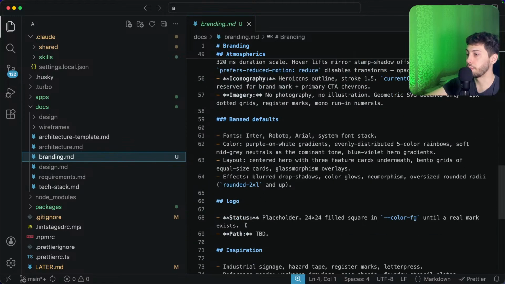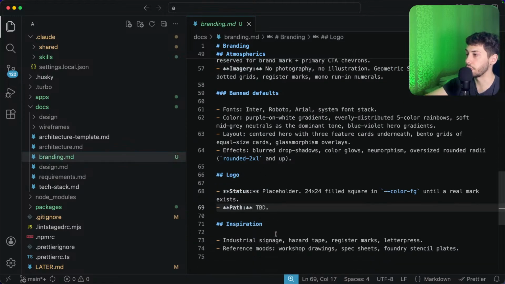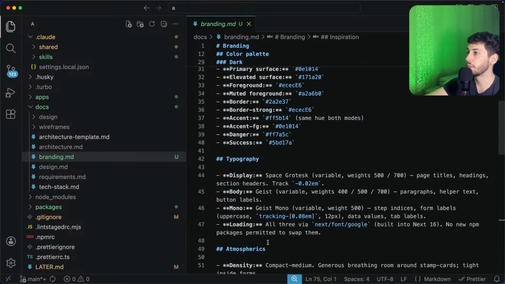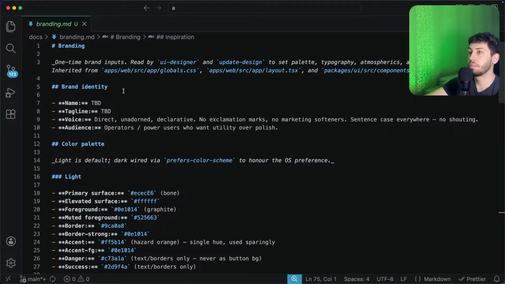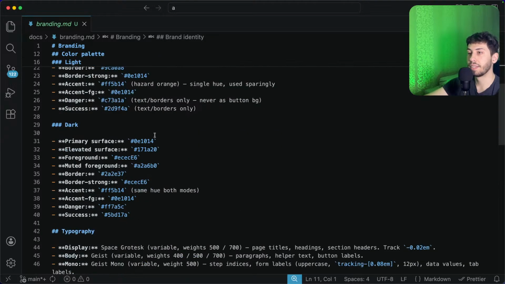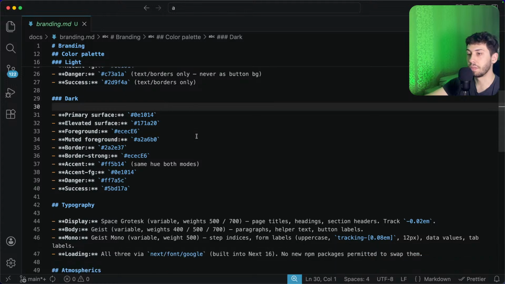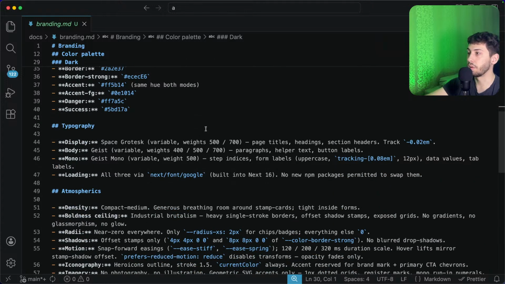TBD. Wait, hold up. Path. Logo. Path. Oh, there is no logo. That's right. Brand identity, name, tagline. That's right, it isn't available. I have no idea what to call this project.